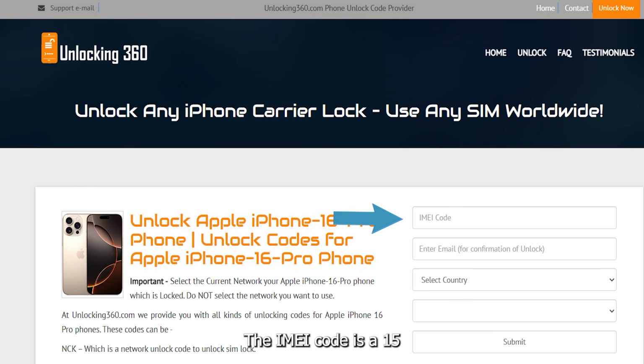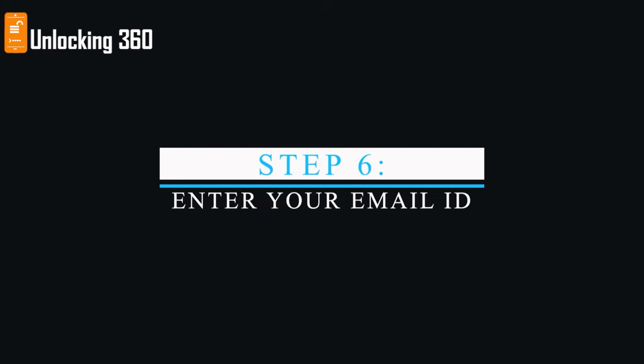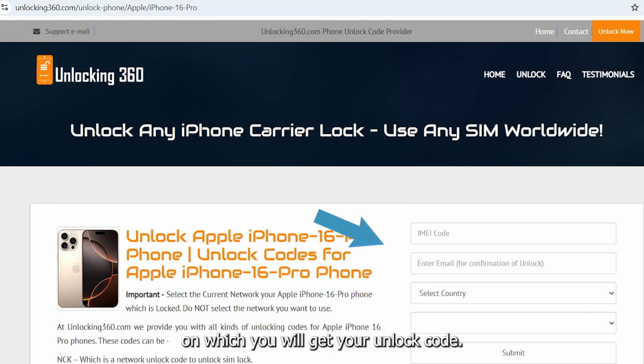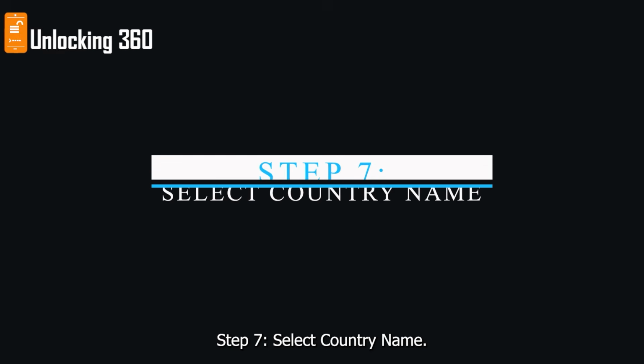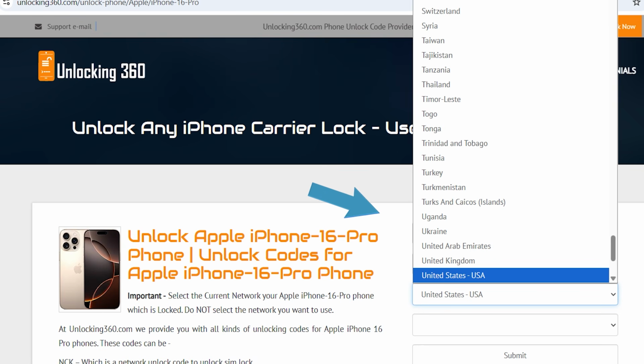The IMEI code is a 15 to 17-digit number unique to your phone, which you can obtain by typing *#06# followed by the call key. Step 6. Enter your email ID on which you will get your unlock code. Step 7. Select country name.